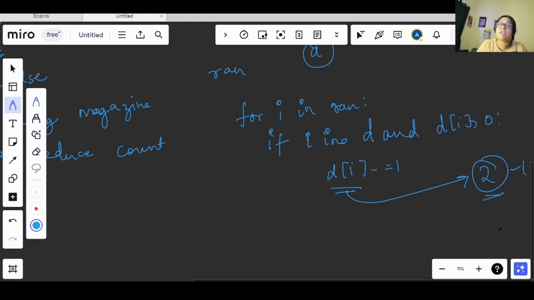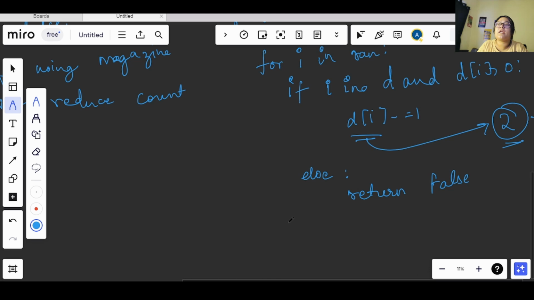Now if that value is not existing in the dictionary, or we are coming across a value which has already exceeded the number of counts, then from here directly we can return false, because one of my conditions became false. I did not find a letter in the magazine, so I will directly return false. If I have successfully completed the iteration, then only I will move out of this loop, and out of this loop I will simply return true. So this is what we have to do in this question.